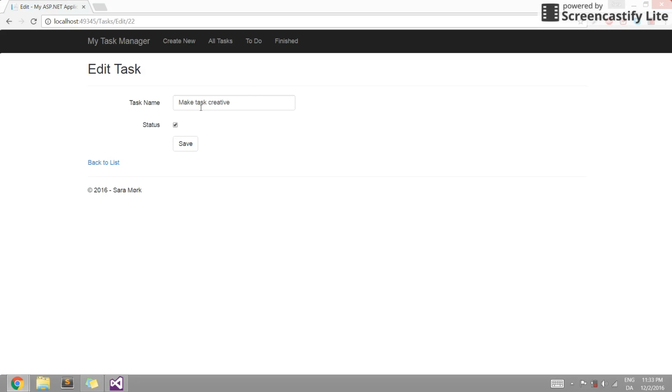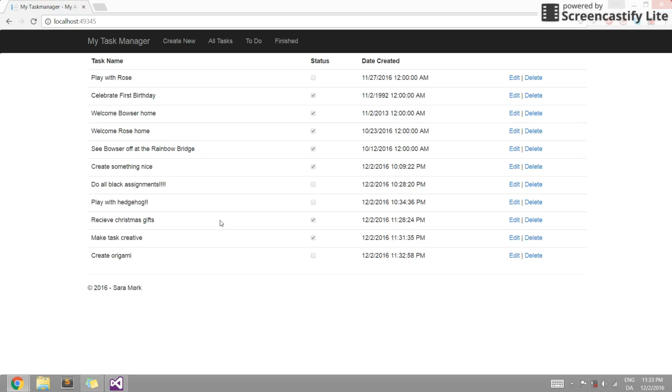I can edit the name, or yeah, I can edit the task content, but here I wrote it as task name, and I can also change the status of the task. So by checking it, I indicate that the task is finished. And by pressing save, then you can see make task creative is done, right?